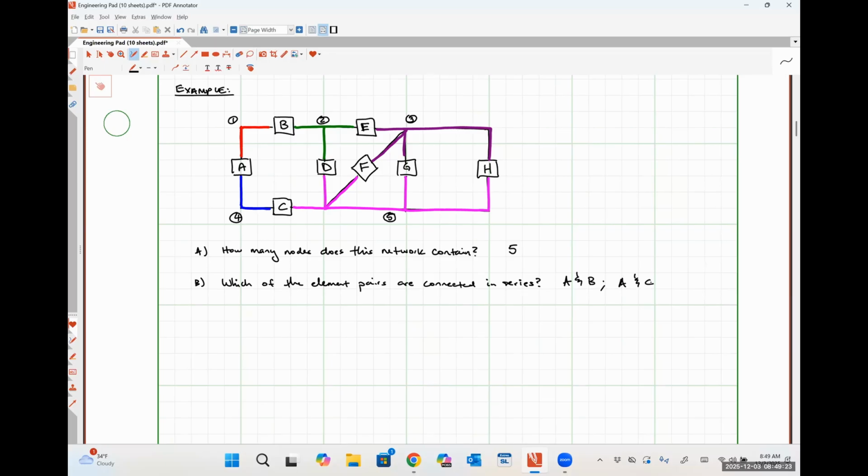Once we learn a little bit more about a thing called Kirchhoff's current law, we'll be able to more formally say that A, B, and C are all in series, but we're not there just yet. So I'm just going to leave this alone and leave it in pairs like so. Okay. And then lastly, I want to know which of the elements are connected in parallel.